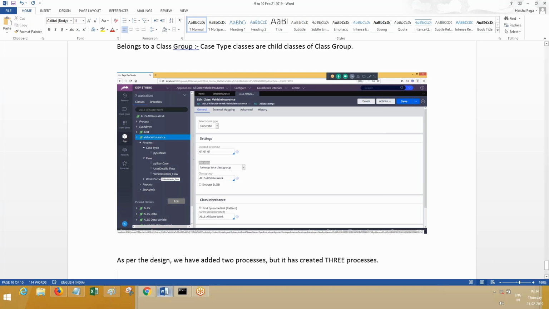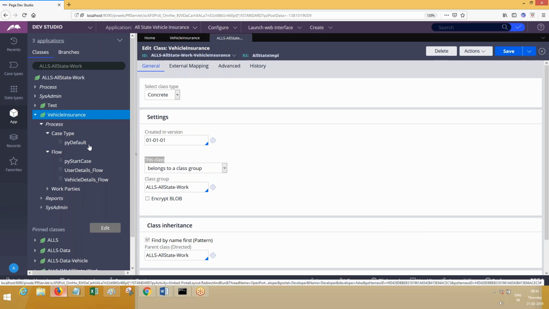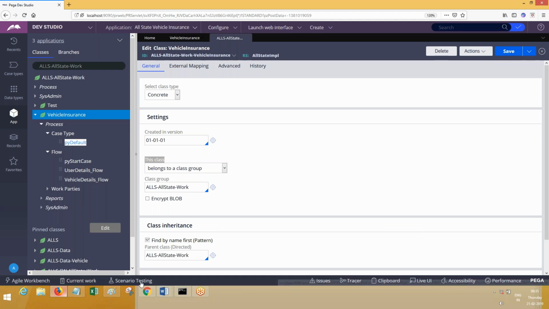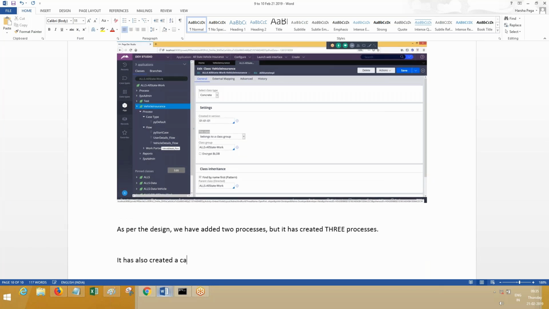So what are the process names? We'll talk about that later. And it has created a case type called PY default. These are the rules that it has created.